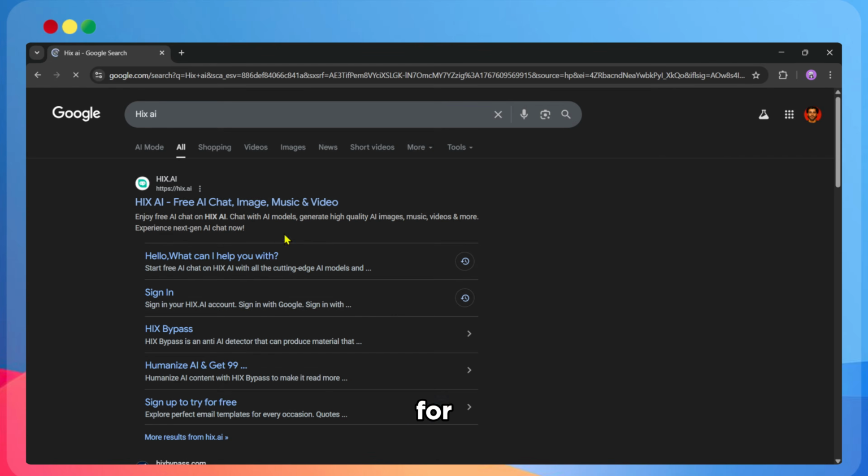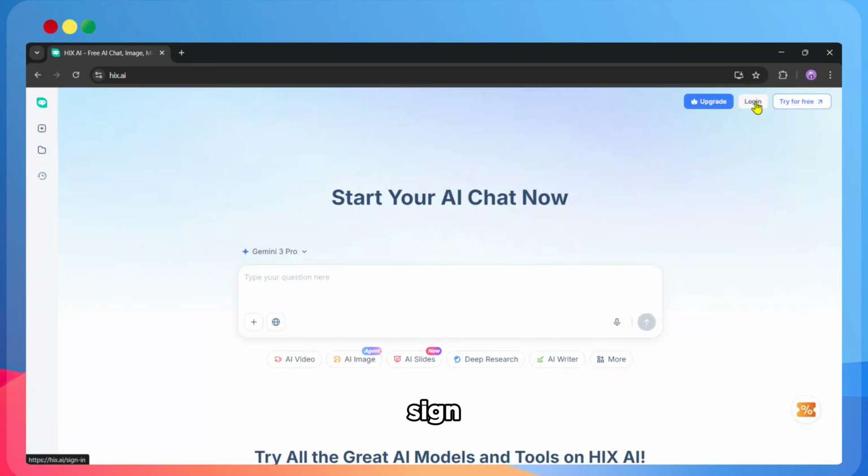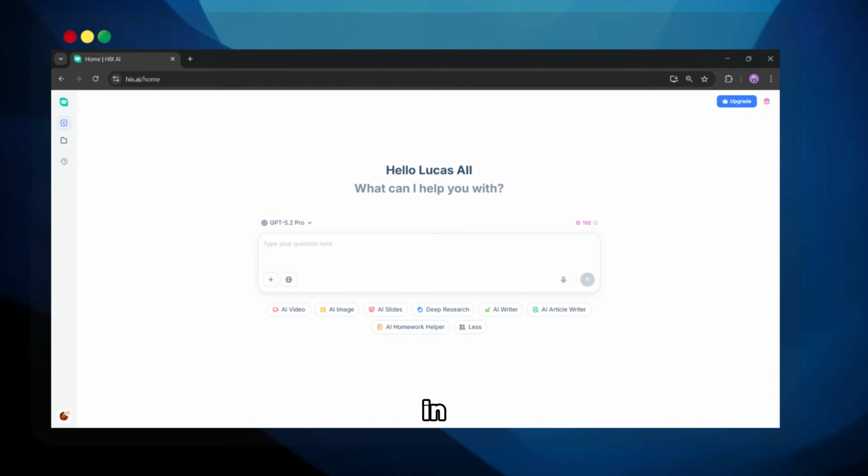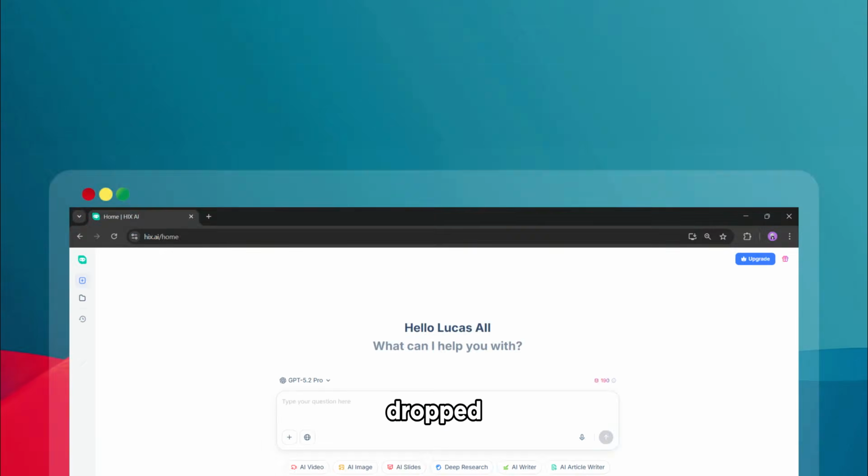Open Google, search for HIX AI, click the first result, and sign in with your Gmail. Or create an account in seconds. When you open HIX AI and log in, you're not dropped into a single feature. You're dropped into an ecosystem. But under the hood is where it gets interesting.